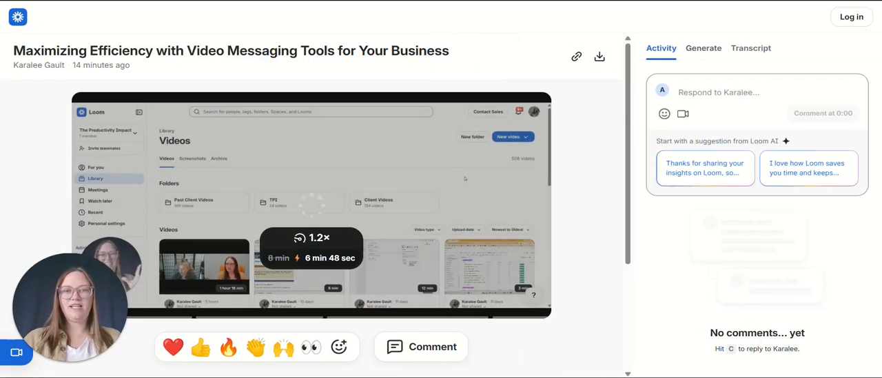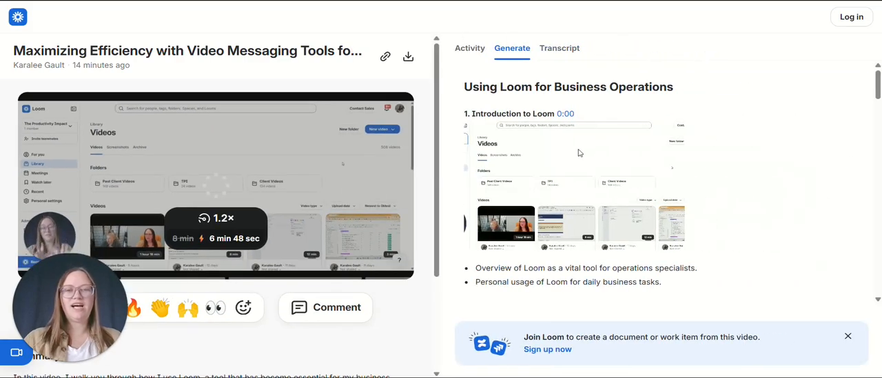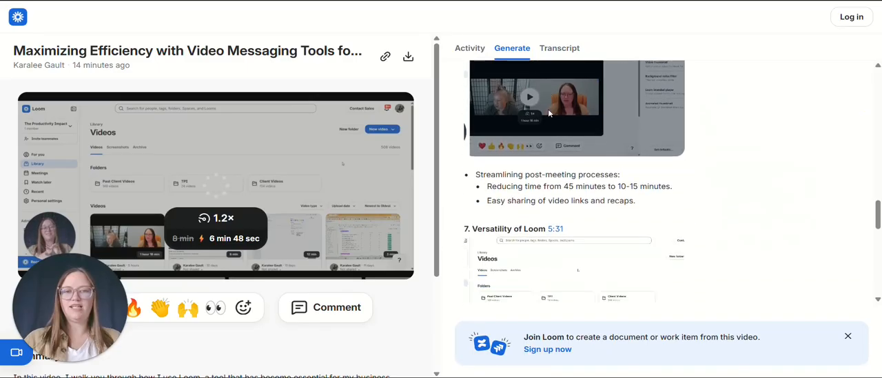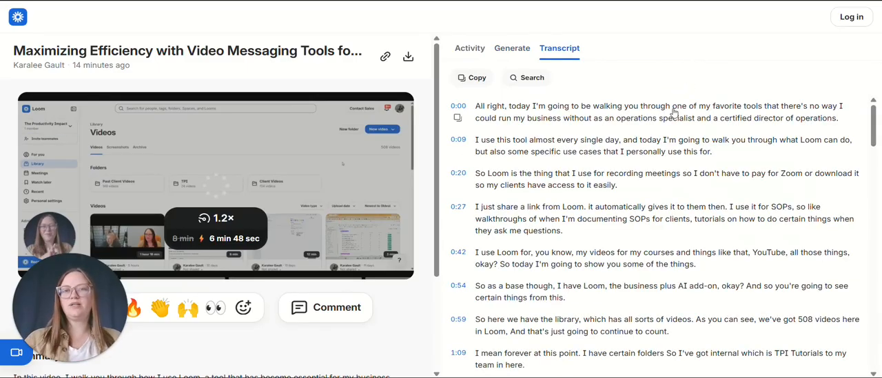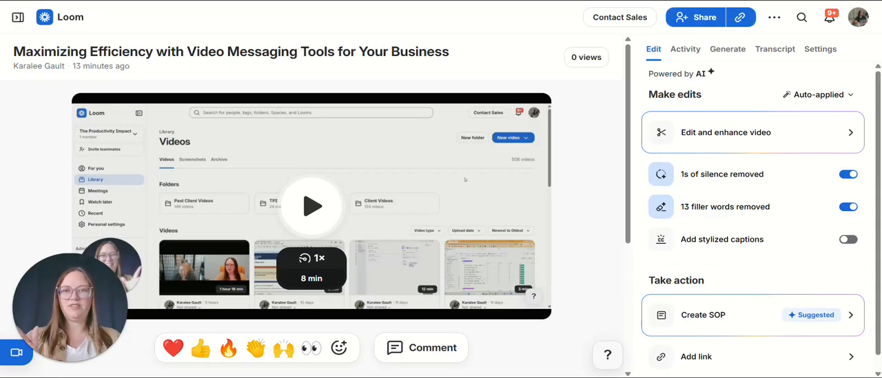And now we have the activity feed, so someone can respond to me. There's even some suggestions, which is kind of cool. We have the generate tab, which has the how-to guide that we looked at. And then it also has the transcript. So what if this client needed the transcript? They would be able to take this as well. They can download it, that's why I have this, or they can copy the link and share it with someone else as well. So this is what it would look like if a client was receiving this, to make it, you know, super efficient for them.